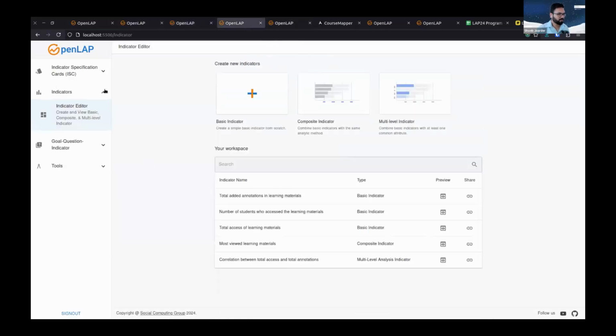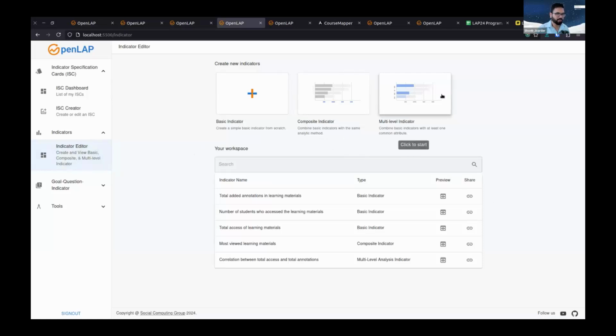So this is the interface. It's just below the indicator specification card. When we have created a prototype, we can move on to the indicator editor. Here in this interface we see the dashboard where we can quickly create the 3 different types of indicators. Here are some indicators that you have probably created yourself. We can preview them, we can share them, we can also see the types.